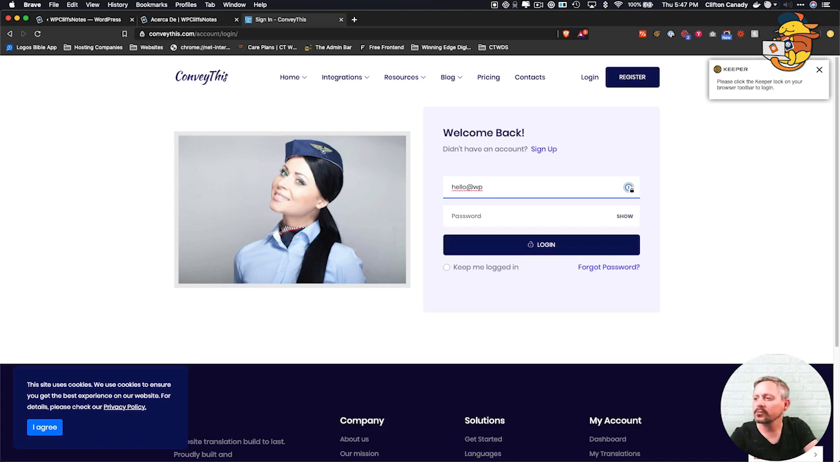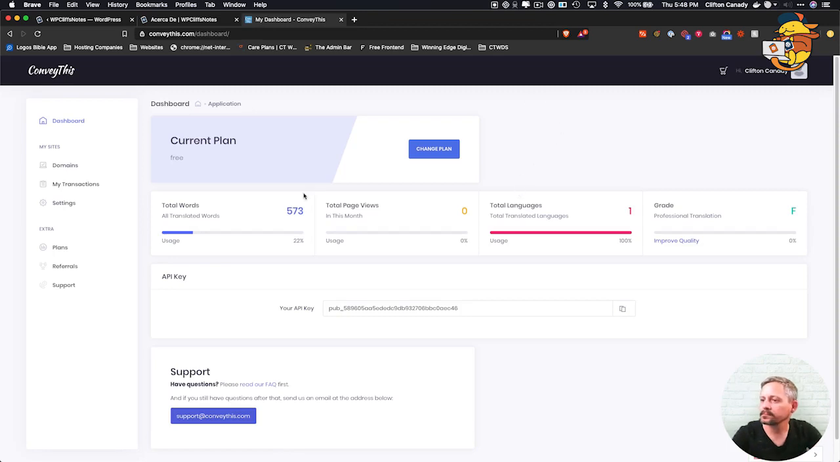So let's go to wp-cliffsnotes.com and I'm going to type in my password. There we go. So as you can see, 573 words have been translated, and the total number of page views is 0. The total number of languages translated is 1, and that's all you can have besides your standard language. So that's Spanish. Professional translations is an F because I'm not paying for professional.